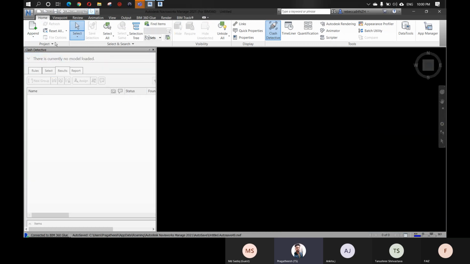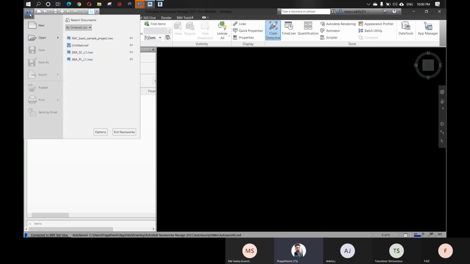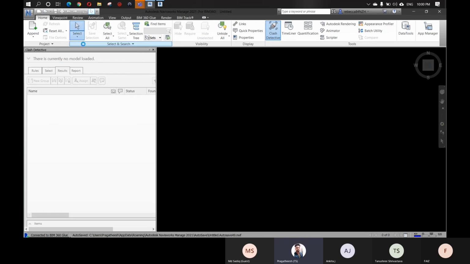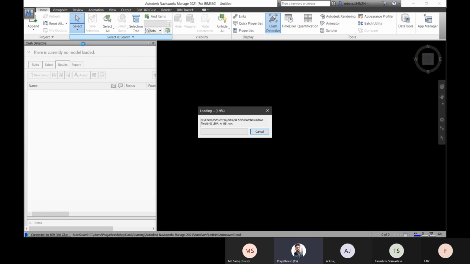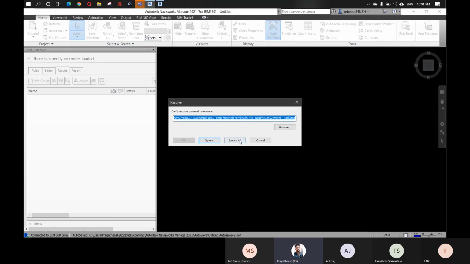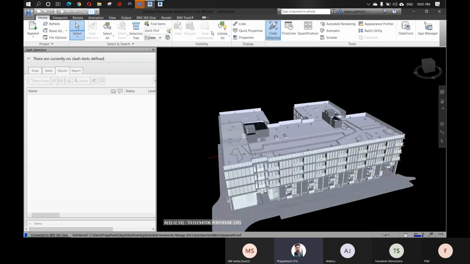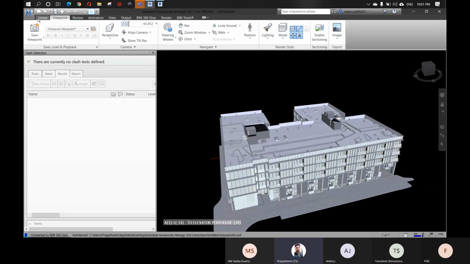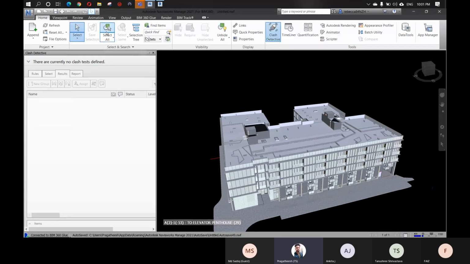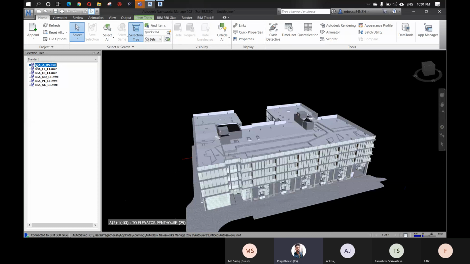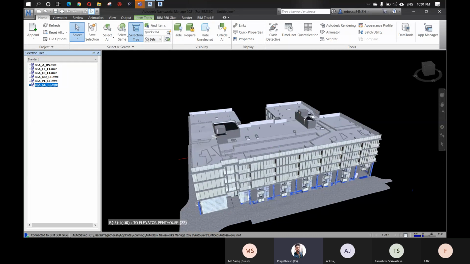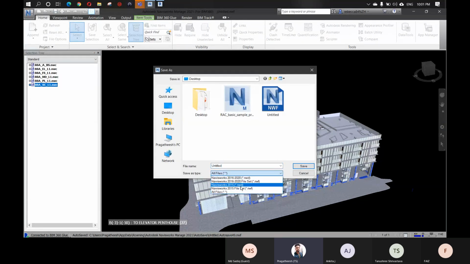Okay, now I'll open the previous file. We have one NWF file, right? I'll just open that one. Okay, so this is our NWF file, which is our working file, and it has a set of NWC files, right? Once all our work is done, you have to save it as an NWD file.